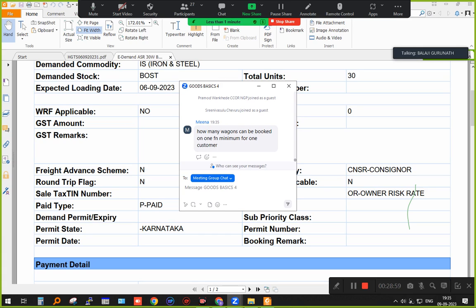How many wagons can be booked on one FN for minimum for one customer? That I have already told. Now how many type of RRs can be given? I will repeat it again to you in the next class or in the next session when we log in again. Okay, I have already told you how many number of RRs can be issued per rake, but I will go through that class again later on. There is a limit on the number of RRs that can be given. There is also a limit on the number of commodities that can be clubbed in a wagon or in a rake. Everything I have dealt already, but again I will go through it after some time.